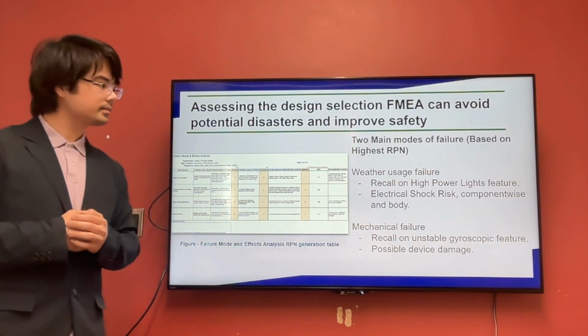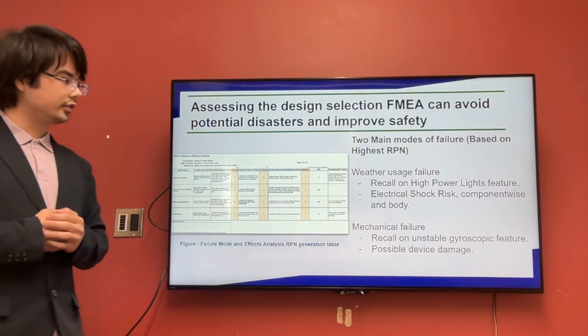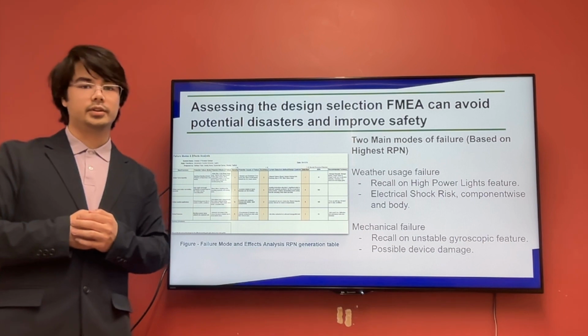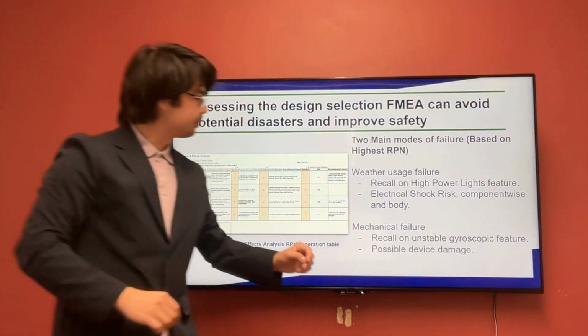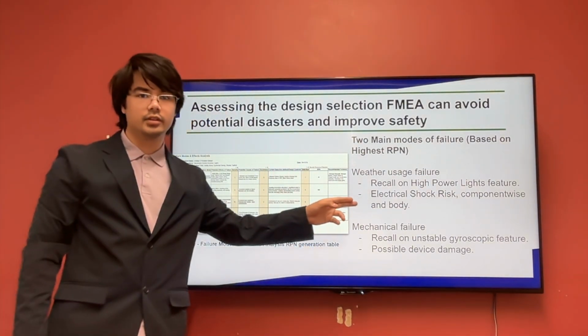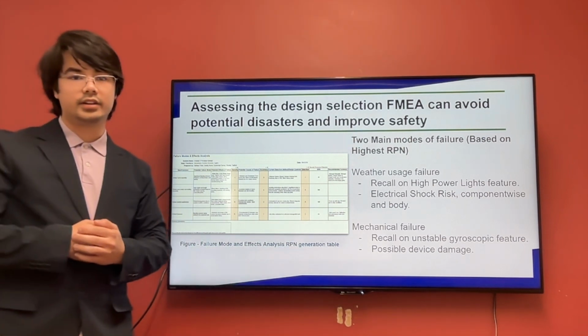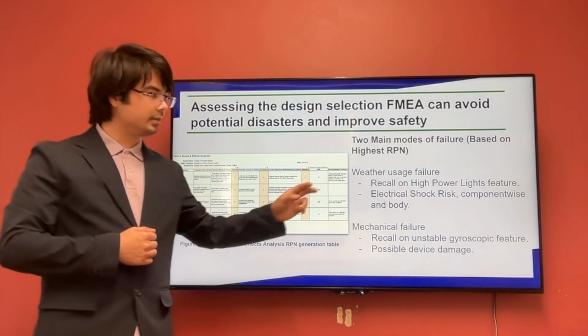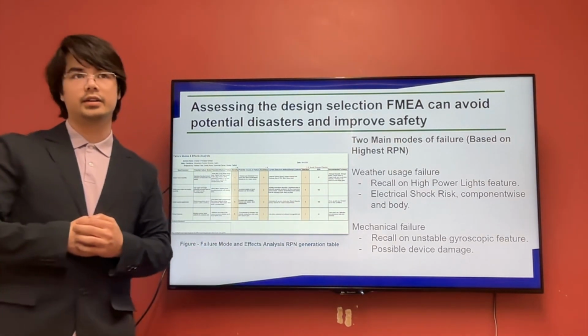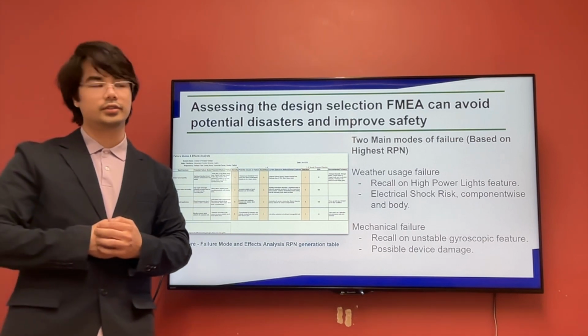mechanical failure. In the weather usage failure, there's a possibility that the gimbal could be used outside, especially since one of our features was going to be a high power LED, and there would be a high risk of electrical shock using it in weather or moist conditions.